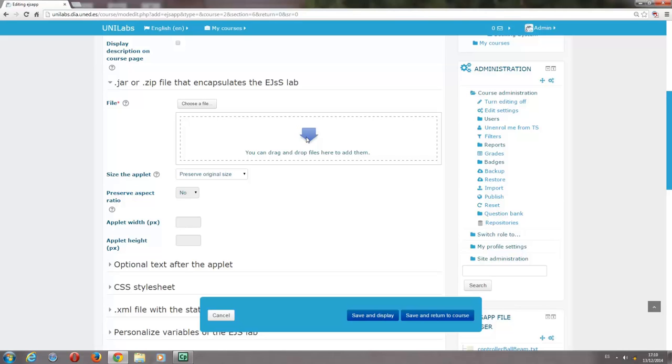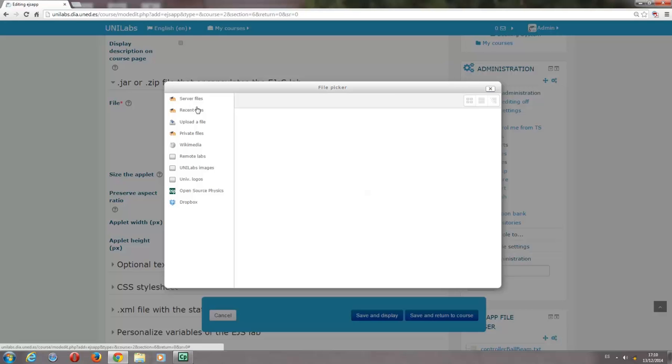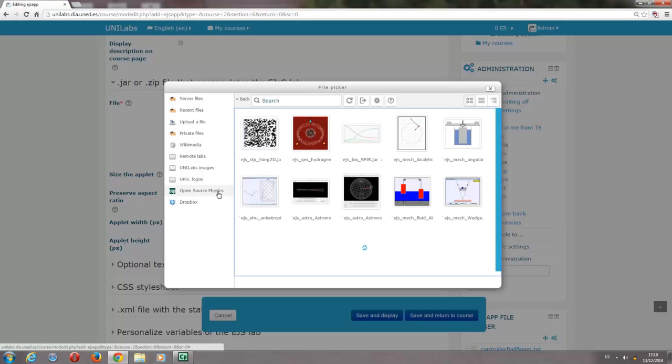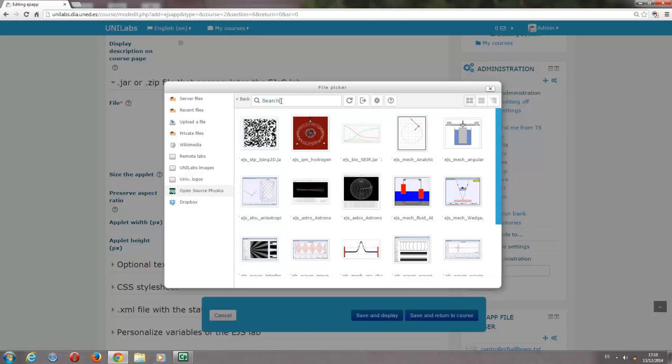You can do it in two different ways, either by dragging and dropping the file from your local computer, from your local drive, or clicking on the Choose File button and then using the Open Source Physics Repository plugin. This is a plugin we have developed to connect to the Open Source Physics Digital Library, which hosts more than 400 simulations. I think there are about 500 simulations there. And in the Open Source Physics Digital Library, you can find both Java applications and JavaScript applications.